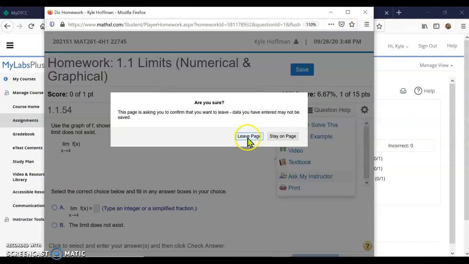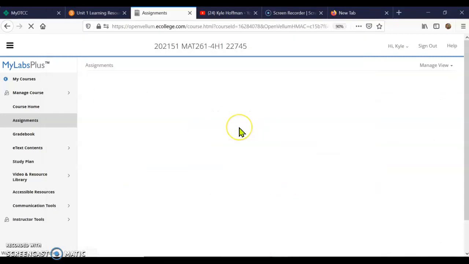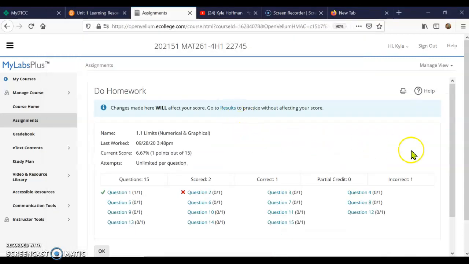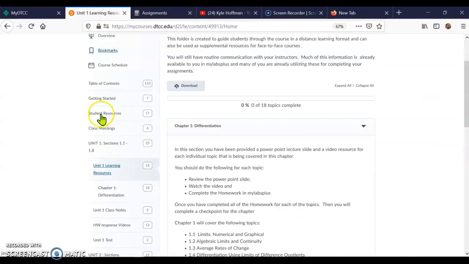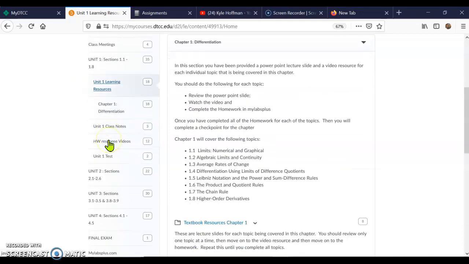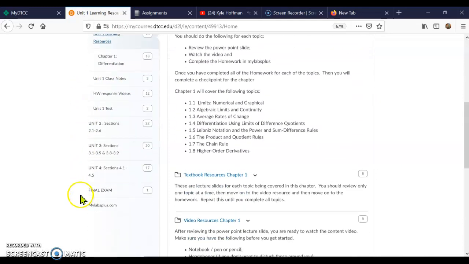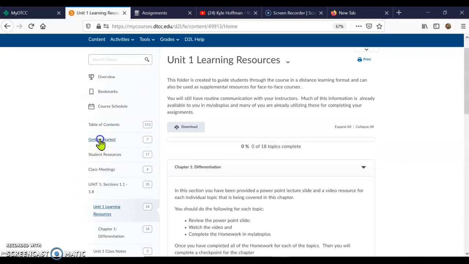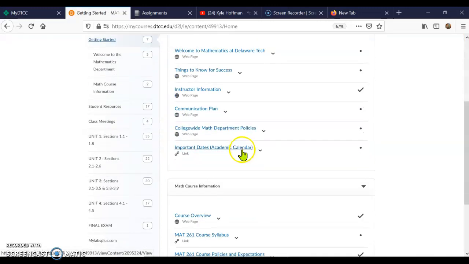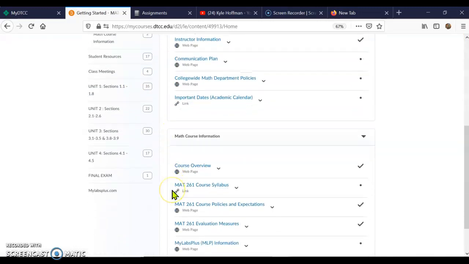So that's how you go about accessing the homework. The quizzes and the tests are also found in MyLabs Plus. They're not due the first week, so more to come on that. Hopefully this video got you enough to get started. I didn't go through all of the particulars of the unit stuff, but primarily the whole Getting Started tab, accessing the course schedule, getting into MyLabs Plus, and getting work done.